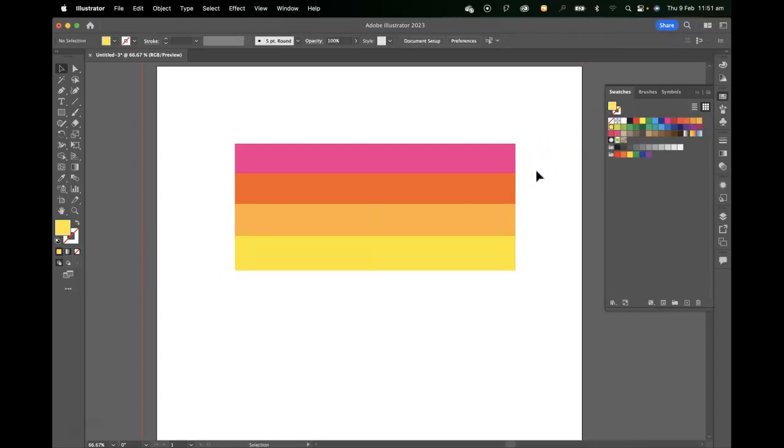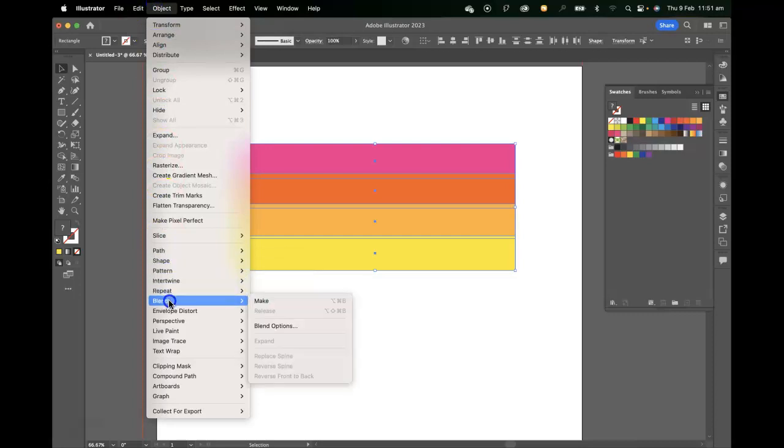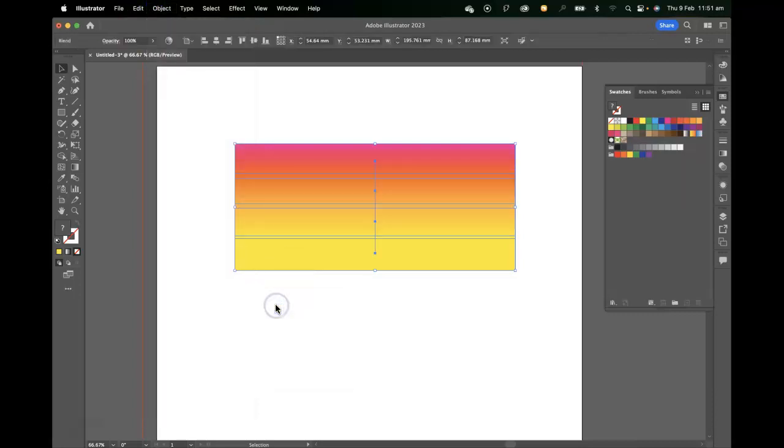So something like that. So we can select all of those objects and go up to Object, Blend, and make a blend out of those. And that's really good for making more complicated gradients with multiple colours in them. And it works on the order, it blends on the order with which the items are stacked. So just be aware of that.